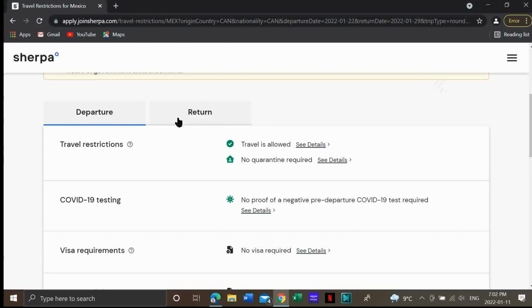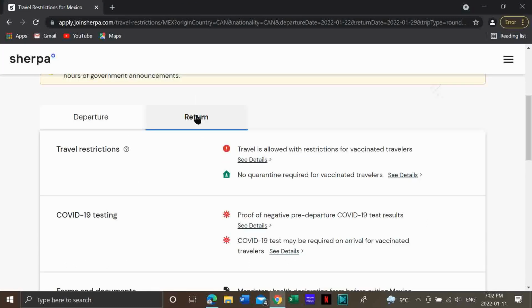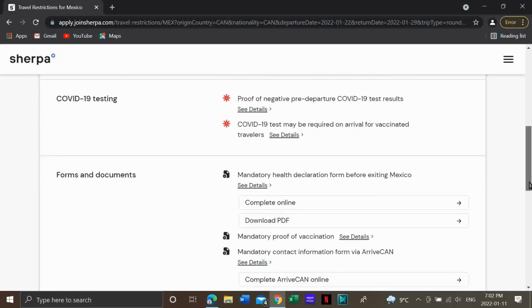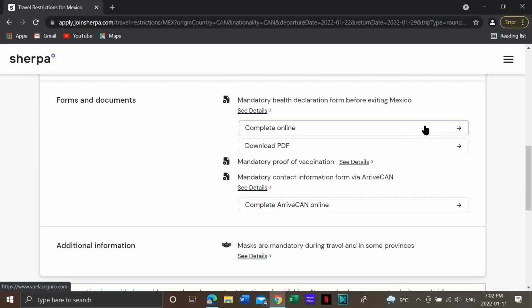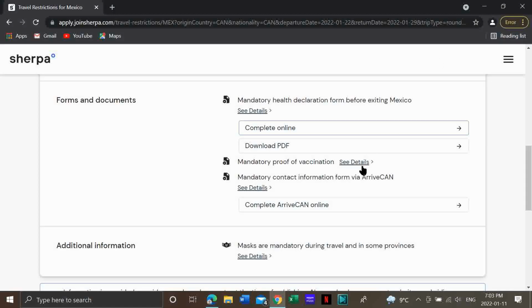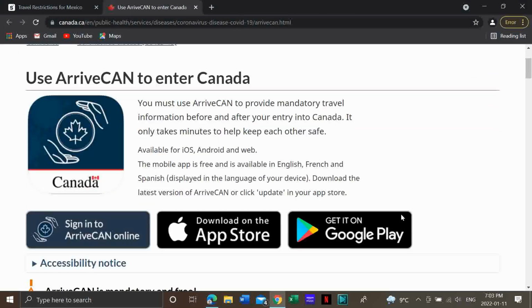Now return up to the top of the page and hit on Return. Now you will see all the requirements for your return flight. Again, all the forms are listed there, as well as information on do you need a proof of vaccination and what is accepted. For this particular one, they're asking you to download the ArriveCan app, which is required for flying into Canada. That's all there is to it.